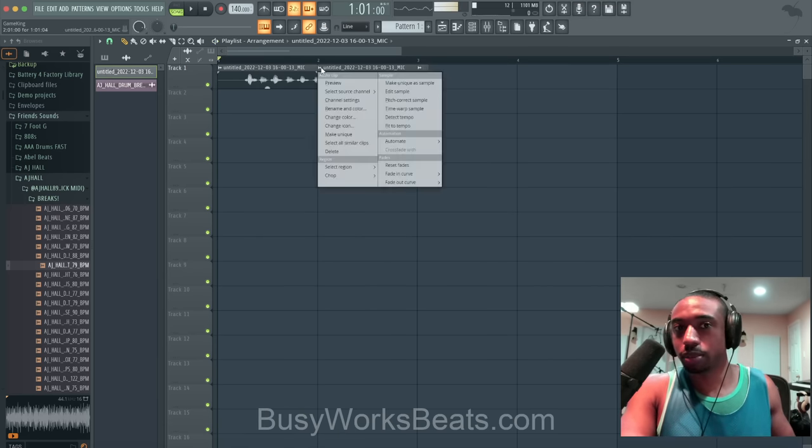Okay, so now we can go to pattern three, go into the channel rack, which opens up your patterns, and you can left click this little thing right here to select between your patterns. So we're on pattern three. If you have a lot of patterns and you're not sure which pattern to go to, you can right click and go to find first empty. This will just open up an empty pattern for you to get building right there.